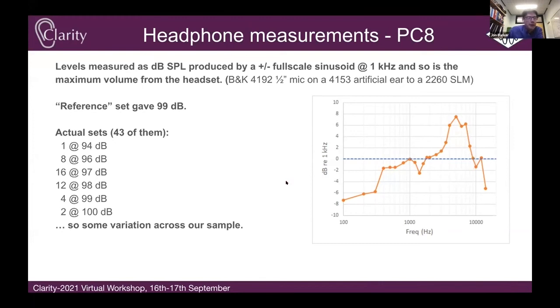If people turn everything up to the max, for the mild to moderate hearing losses we're talking about, the signals are going to be suprathreshold.